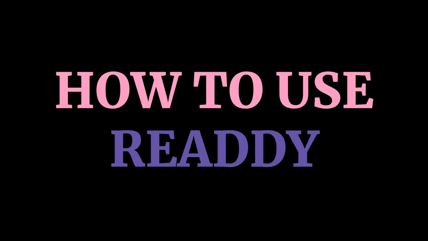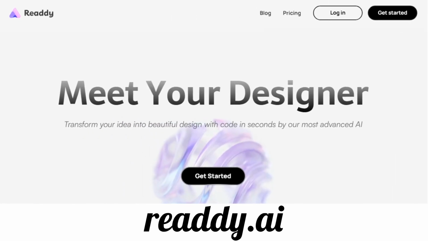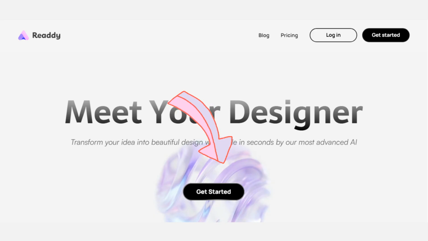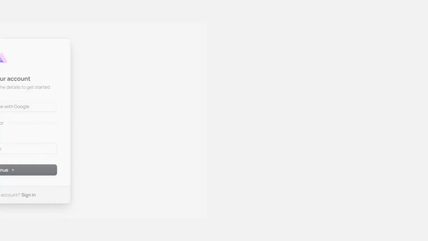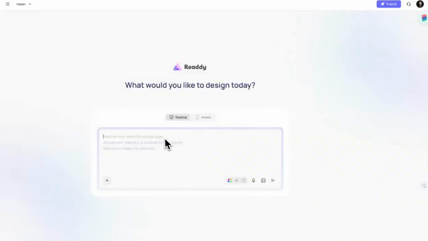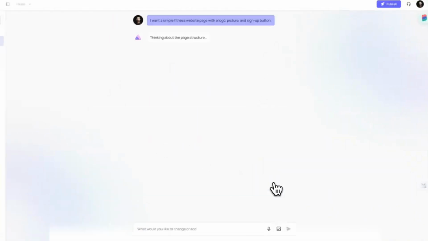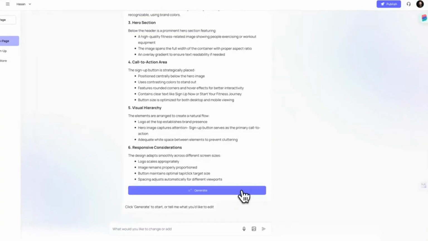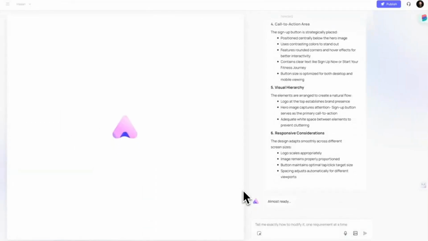So how do I get started with Readdy? First, go to readdy.ai. Click on Get Started. Then, sign up with your email. Once you are on the dashboard, describe what you want. For example, I want a simple fitness website page with a logo, picture, and sign-up button. Customize the text and images with a few clicks. Then, publish with custom domain.